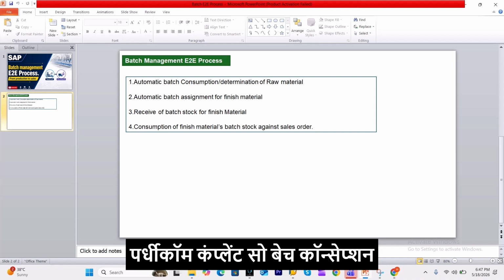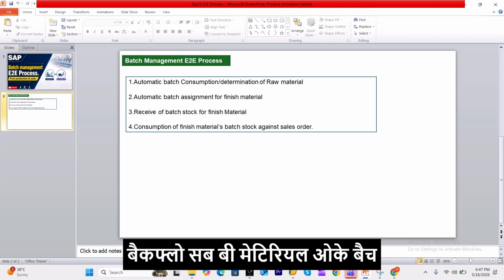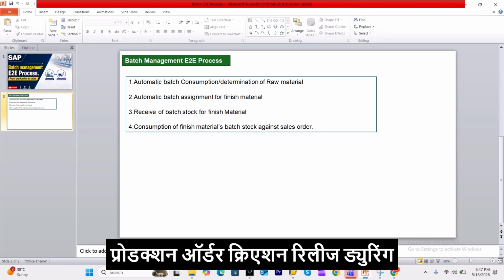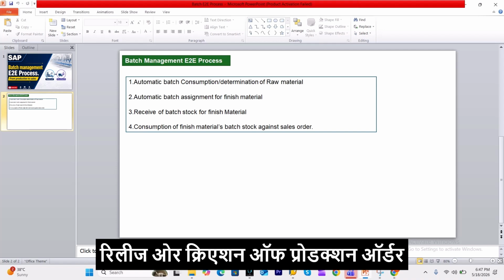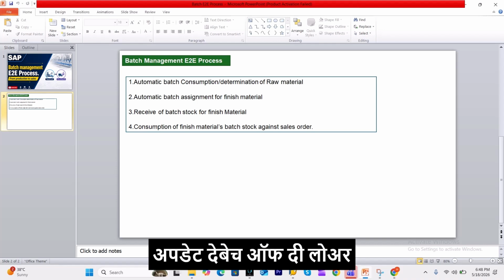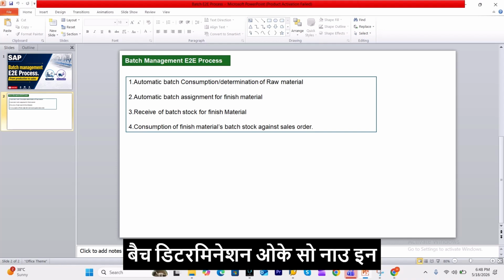Batch consumption happens during the backflush of the material. Batch determination happens when you create or release the production order, when the system automatically updates the batch of the lower level material.